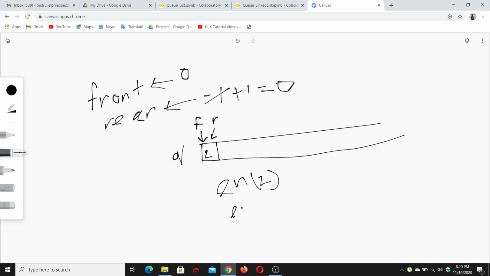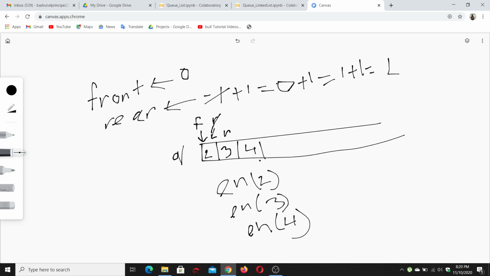Then if we enqueue another value, rear will get increased by 1, and front will remain static. Then again we enqueue another value, rear will get increased by 1, and front will not change.